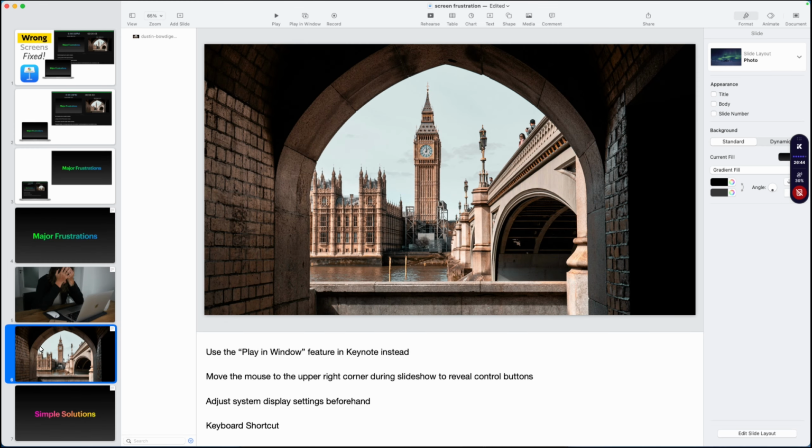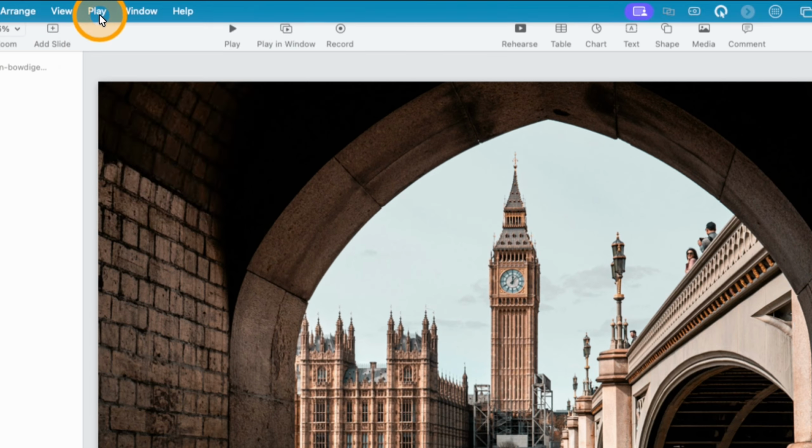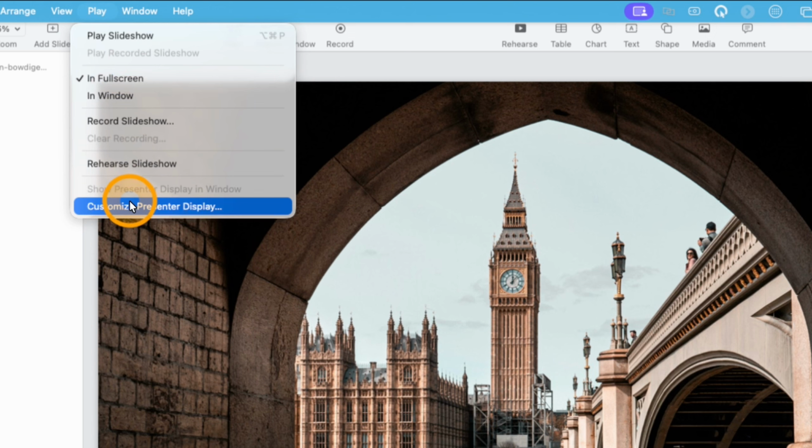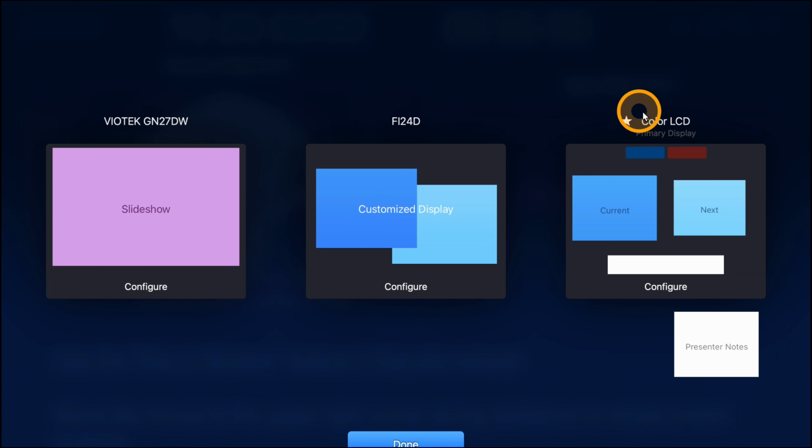And if you're somebody who has a MacBook Pro or a Mac Pro setup and you have your display plus two or more displays connected, you've got a more complicated situation set up. You would go into Play, Customize Presenter Display, and now in here, it will show you each of the different displays with the labels on there and how you can configure each one of them.